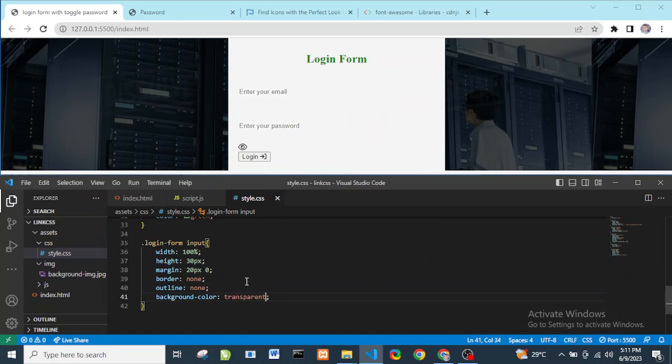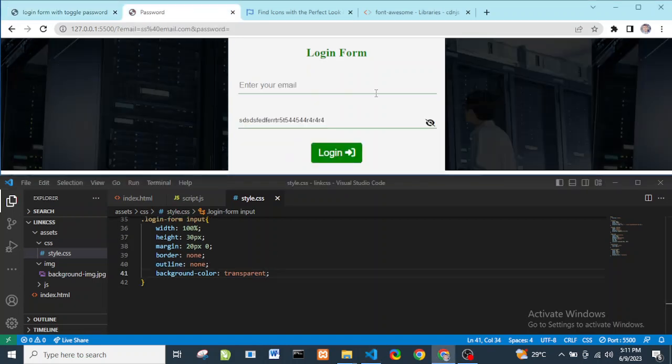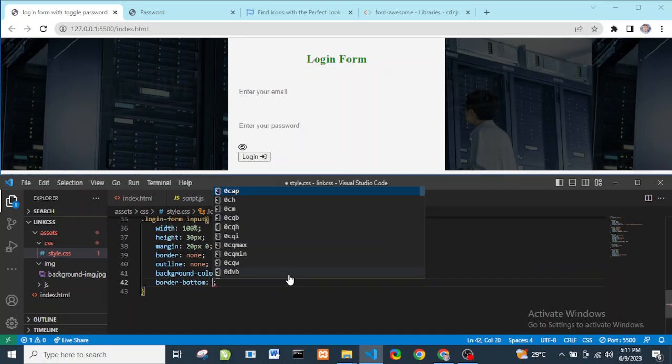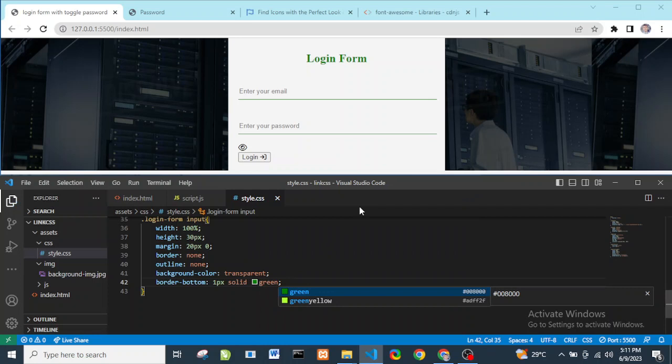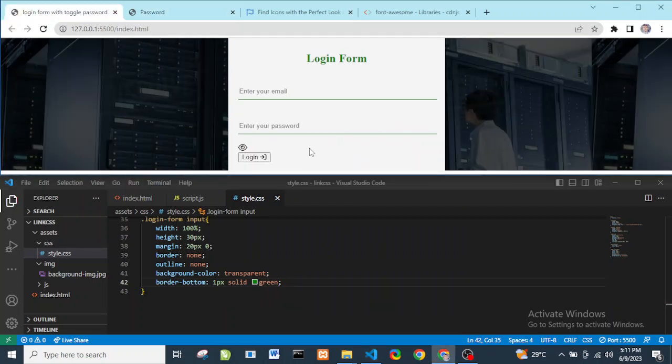The last thing I'm going to do here is add a border-bottom, just like we have right here, this green line. So I'm going to say border-bottom, and I'm going to add 1px solid green. Save it. So you see what we have is almost like what we have right here.